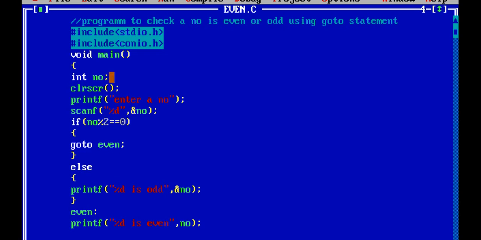Now int number, next clear the previous screen. Now I'm asking the user to enter a number. The user tries to enter a number, and that number will be stored at the address of no. Now this no modulus 2 is an action that will return you a value. If that value is equal to 0, I'm comparing it with this 0, then goto even. So this goto is a keyword, and this even is a label. Where is your label? I'm writing the label over here. So the control comes to this part and the remaining part will be skipped.